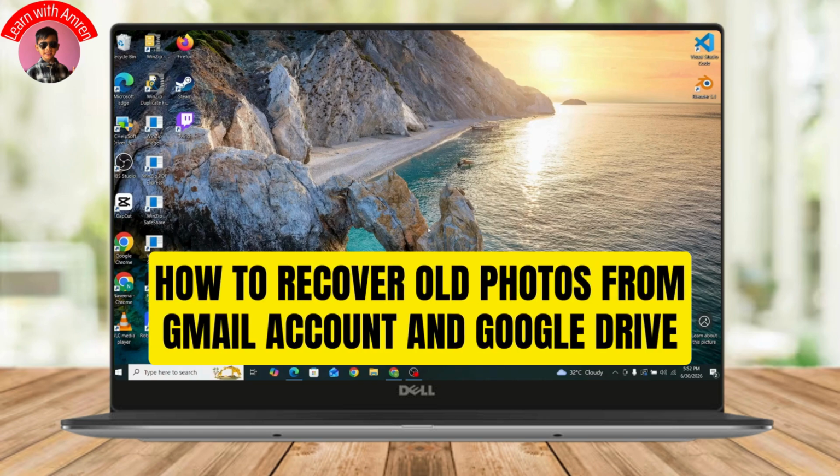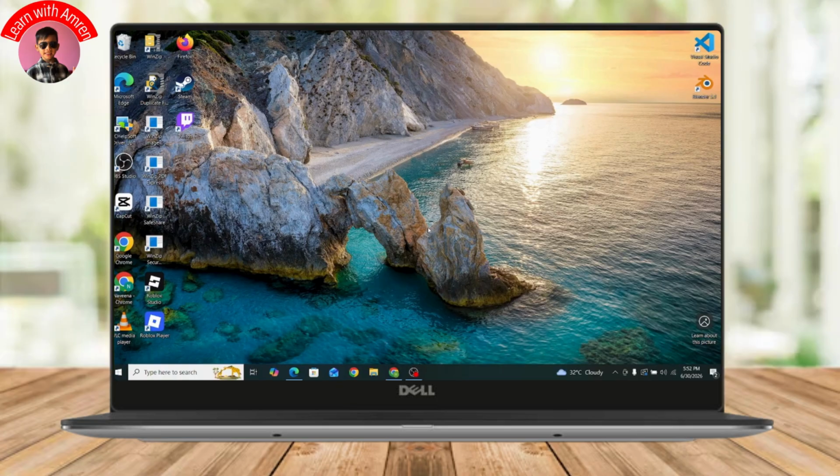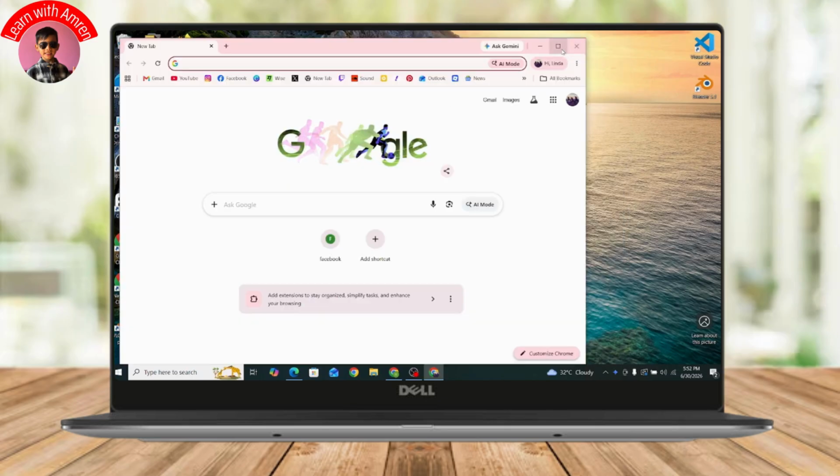How to recover old photos from Gmail account and Google Drive. So if you want to recover your old photos from your Gmail account and your Google Drive, then what you need to do is first, you just need to simply open up your Google account. You can go with your Chrome.